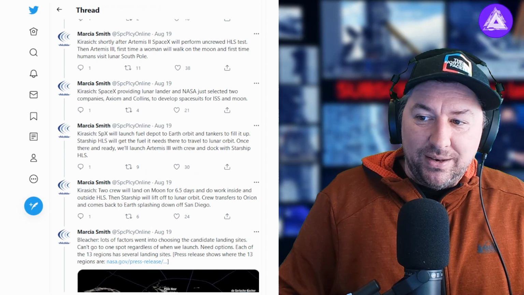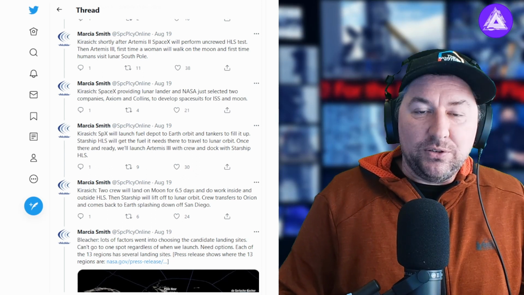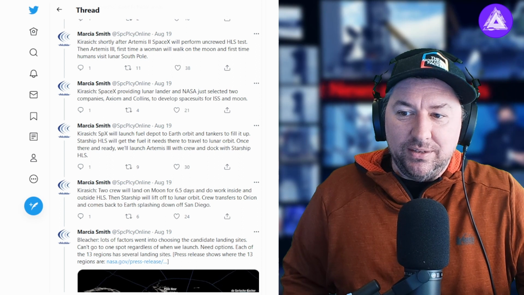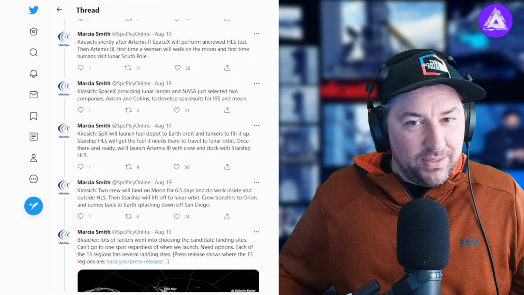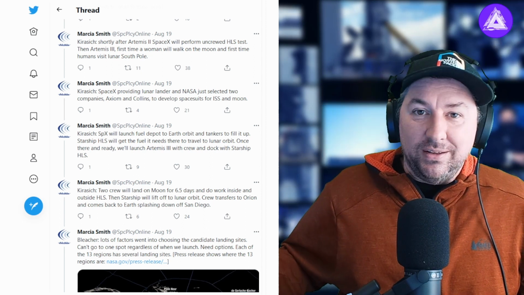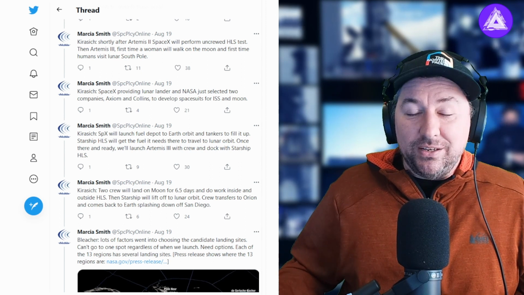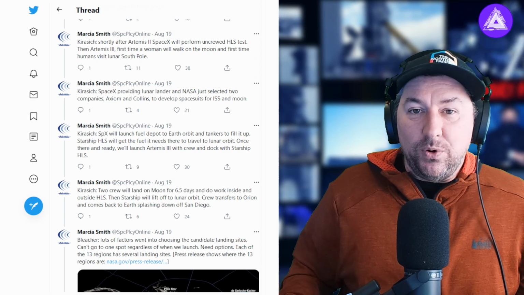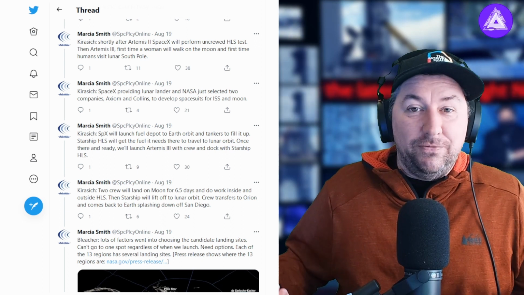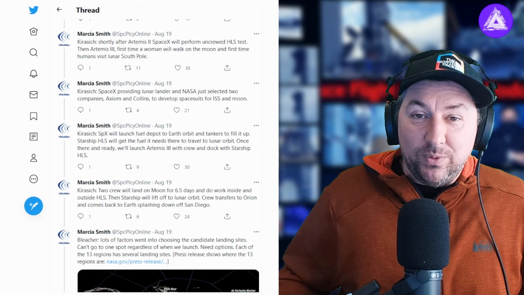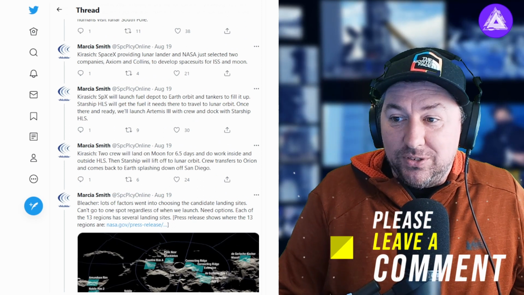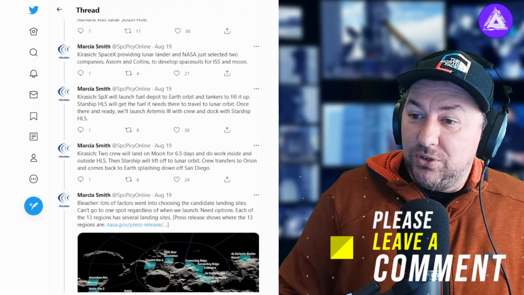SpaceX is providing the lunar lander, and NASA just selected two companies, Axiom and Collins, to develop spacesuits for ISS and the moon. And people have asked why SpaceX hasn't built lunar suits, right? They could, they can. They built the interior suits for SpaceX's Crew Dragon. So they do have the technology to do this. But do they have the time, or should they focus all of that time and all that energy on Starship production, on human rating Starship, on Falcon 9, and on Crew Dragon? That's what they're thinking about. And NASA has awarded this to other companies. So SpaceX is just like, hey, they can make those things. We're going to make these cool rockets that are going to send these people to the moon.